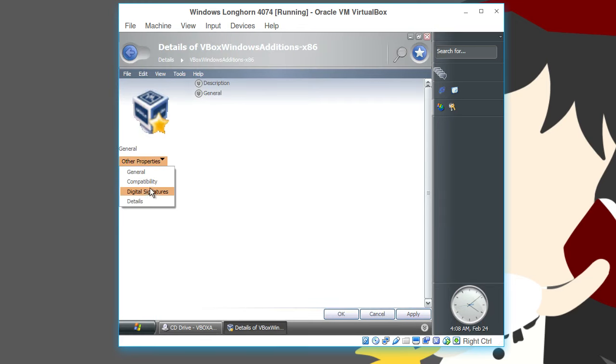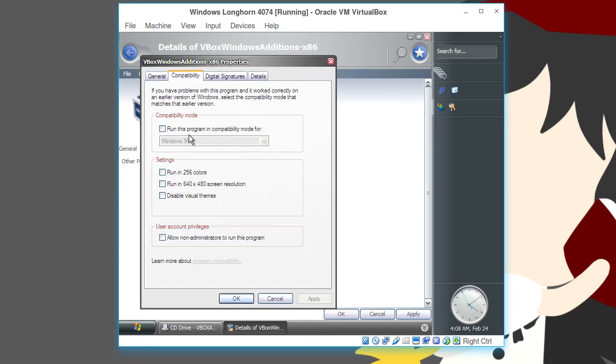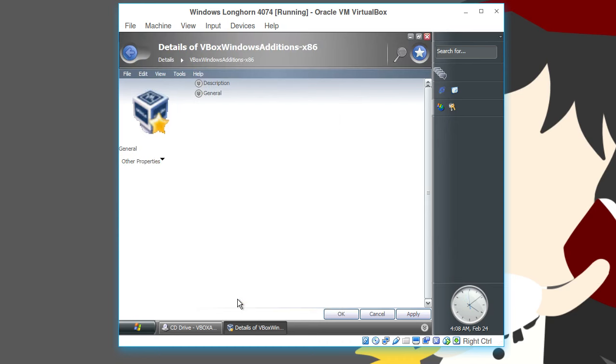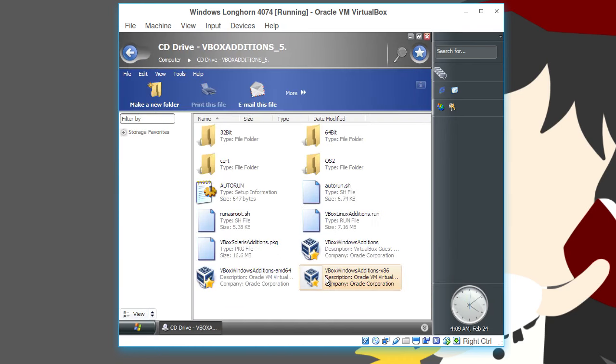So to get around all that, we're going to have to right-click here, go to Properties, go to Other Properties. Yeah, this is where Longhorn differs from the other Windows versions. It has this special menu for the properties. It's kind of weird like that. We're going to run this in compatibility mode for Windows XP, and click OK. We're going to double-click it.